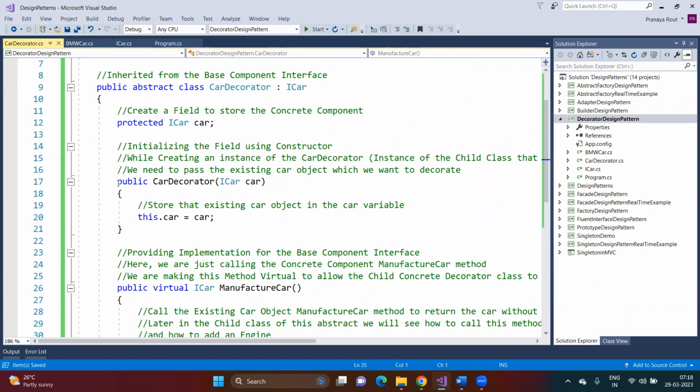See, this is my constructor. In an interface you cannot create a constructor, but with an abstract class you can have a constructor, you can have data members, you can have a method with implementation, you can have a method without implementation, right? So if you observe, this constructor is taking an ICar object, and whatever value you are passing is initializing this car variable.